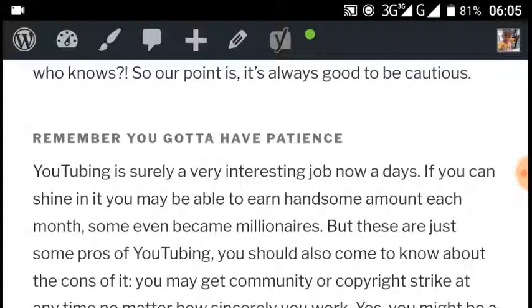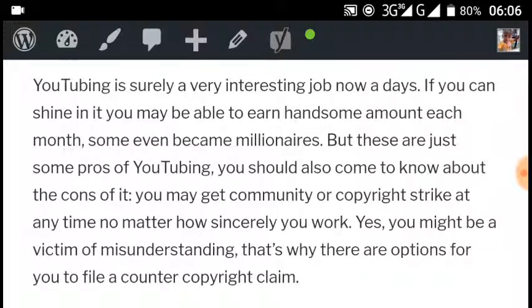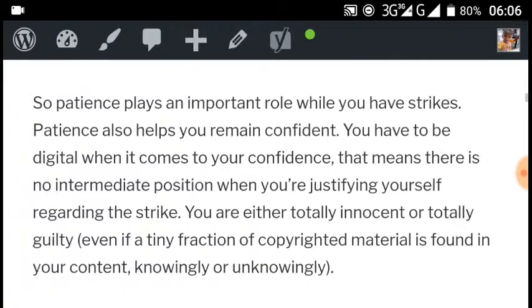YouTubing is usually a very interesting job nowadays. If you can shine in it, you may be able to earn a handsome amount each month. Some even become millionaires, but these are just some pros of YouTubing. You should also come to know about the cons of it. You may get a community or copyright strike at any time, no matter how sincerely you work. Yes, you may be a victim of misunderstanding. That's why there are options for you to file a counter copyright claim. So patience plays an important role while you have strikes. Patience also helps you remain confident.